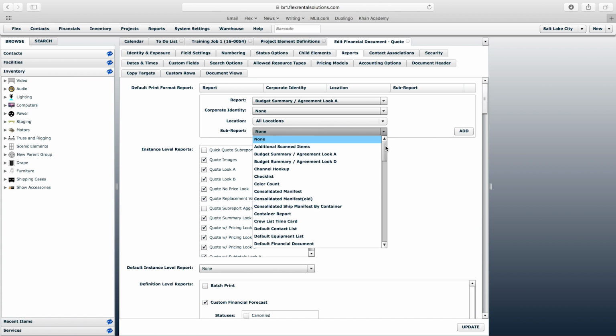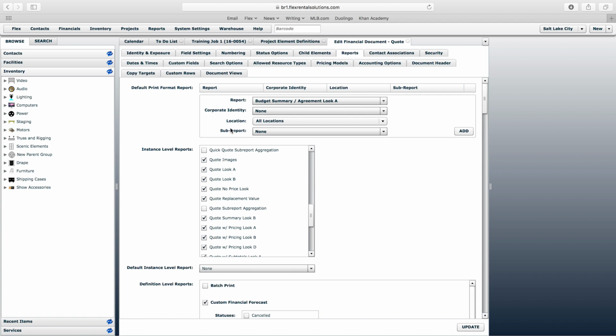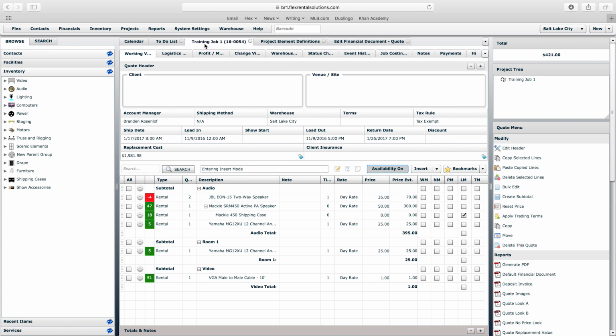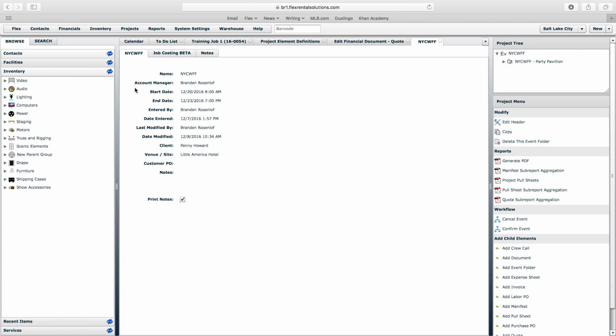Now the sub-report has to do with if you're running an aggregation report. You wouldn't necessarily run an aggregation report from a single quote. You would, however, run an aggregation report from something like an event folder. So what if I had an event folder that had 5 different quotes underneath it? I might want to run the quote sub-report aggregation from the event folder so that it would print each and every quote that's inside of that event folder.